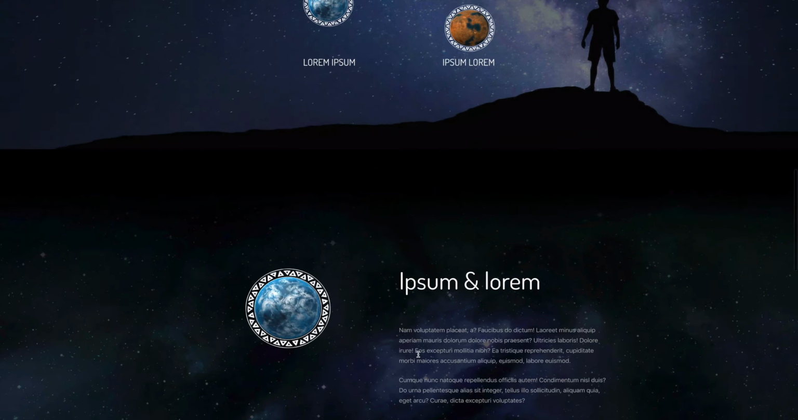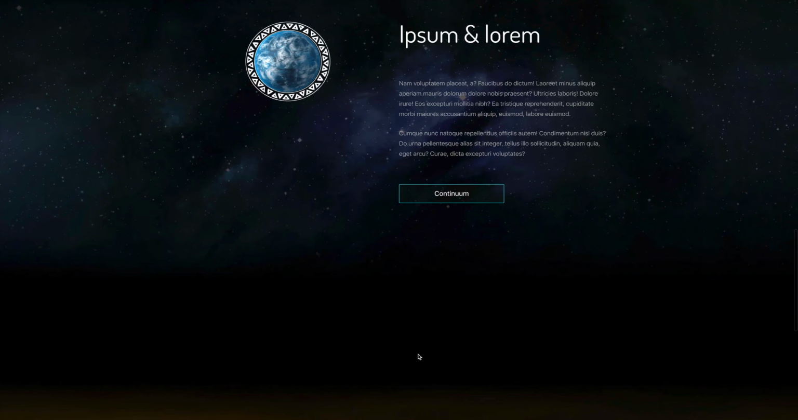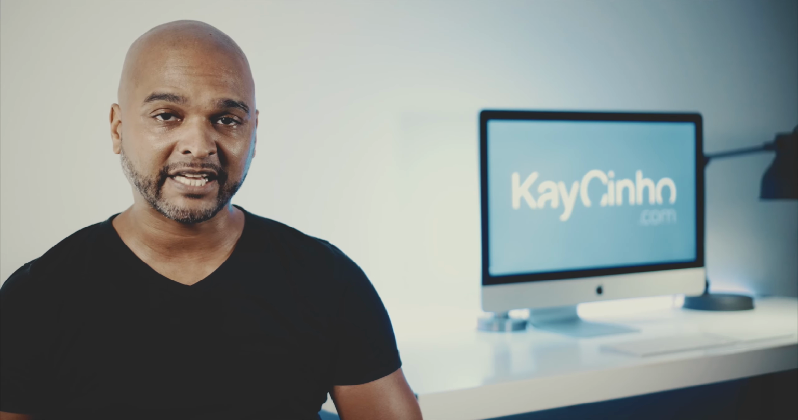In part 1, I already showed you 5 ways to add parallax to Elementor when you don't have Elementor Pro. But today I'm going to show you the amazing parallax possibilities that come with Elementor Pro motion effects.